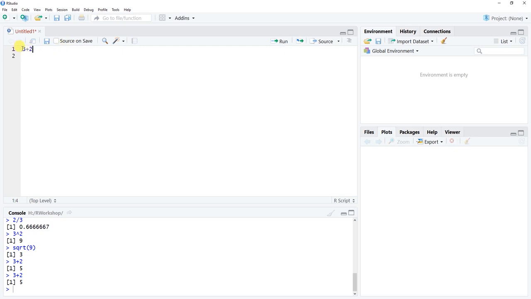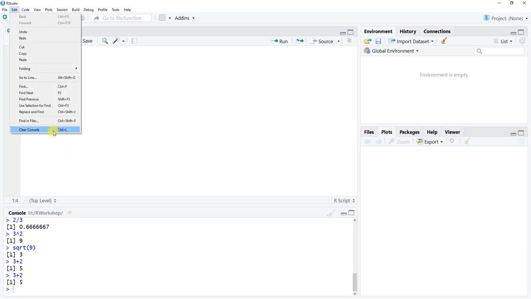Okay, so this is one of the nice things about working in a script editor is we can actually save our work here. If we put it down here in the console, watch what happens if we do an edit and clear a console, which is Control plus L if you'd like to use the hotkeys, but let's just click on this.